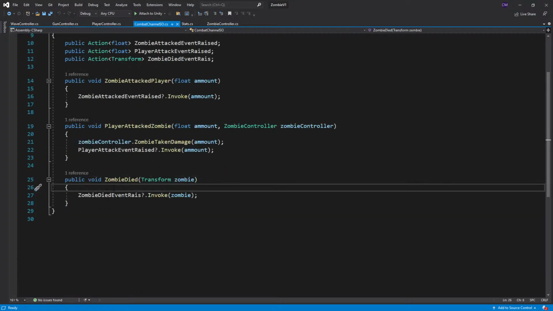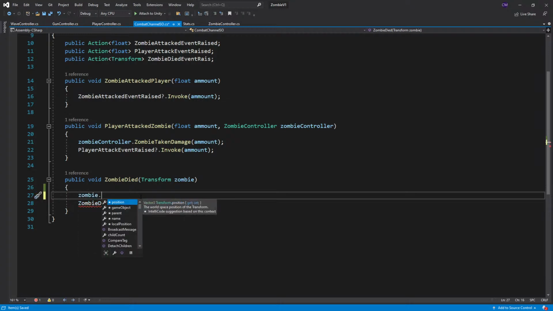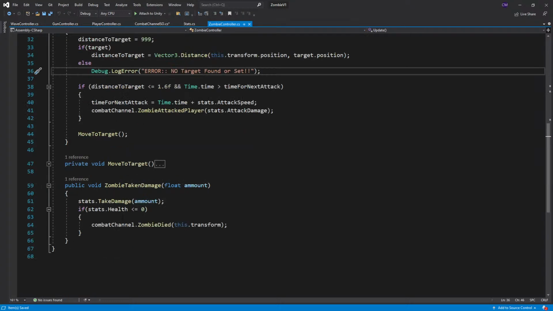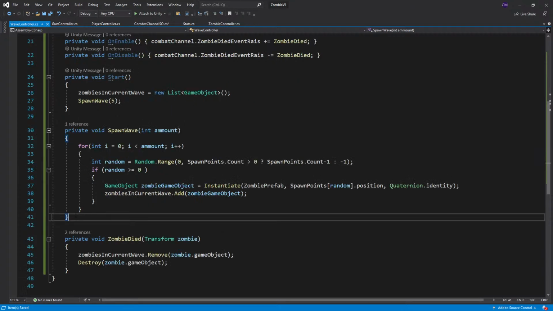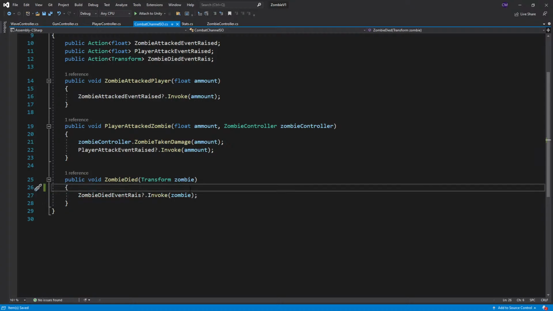Zombie died. Does this get called? Hang on. Ah, yes, the zombie is never being told to die. Zombie controller. Yeah, zombie controller doesn't tell itself to die. Zombie is never being told to die. Kind of important.